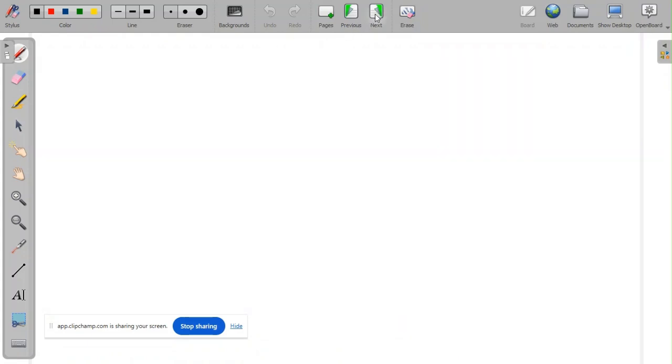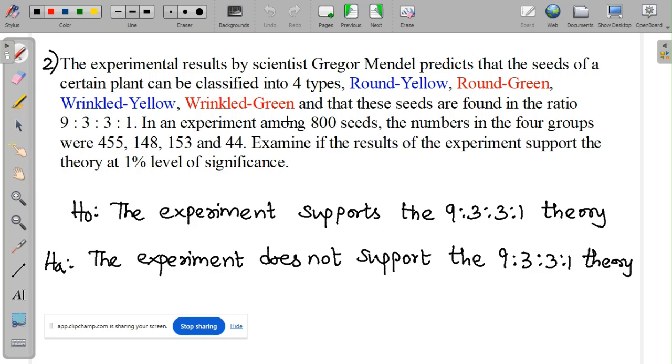The next problem is based on the Gregor Mendel experiment, where the seeds are distributed in the ratio 9:3:3:1. That was theory. We compare this with a sample of 800 seeds, at 1% level of significance. Therefore, we define the null hypothesis that the experiment supports the theory and the alternate hypothesis that it does not support the theory.